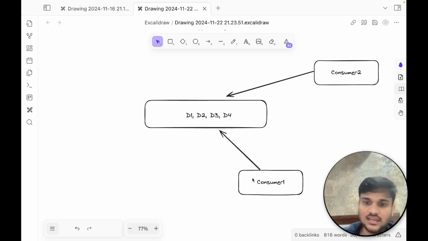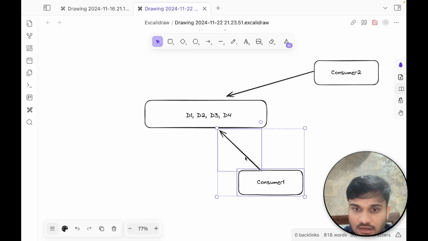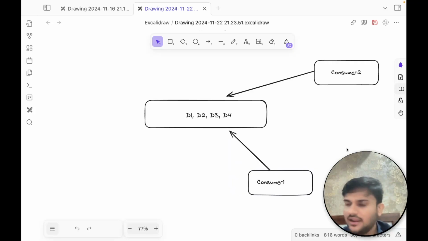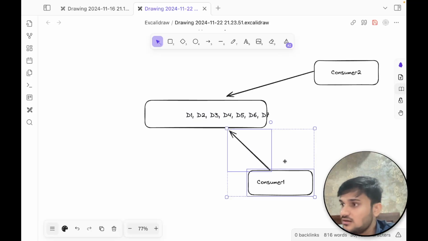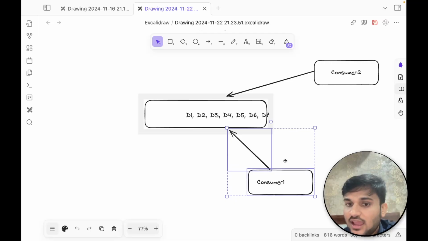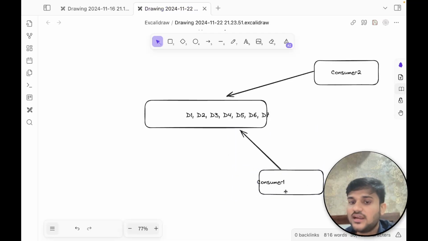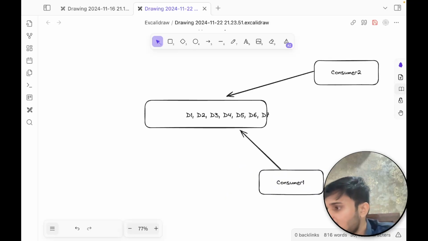Just think about it. Let's say consumer 1 read up till D4 and everything was good. After some time, new data was published. D5, let's say after an hour, D5, D6, D7. So now when consumer 1 has to resume the data reading, consumer 1 has already committed the last offset that it actually read, and then it can resume after that. So it will resume from D5 once it has some time.